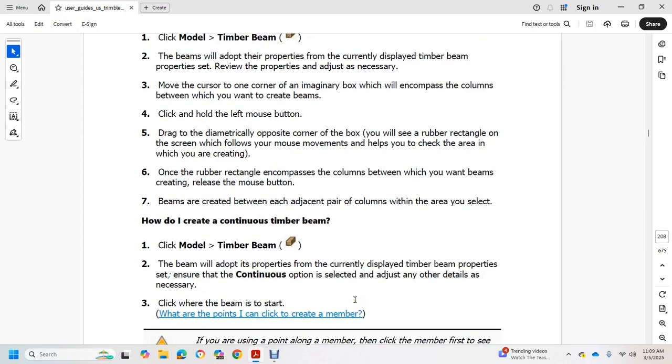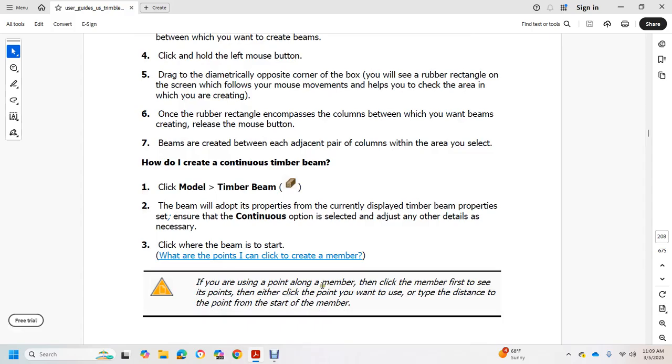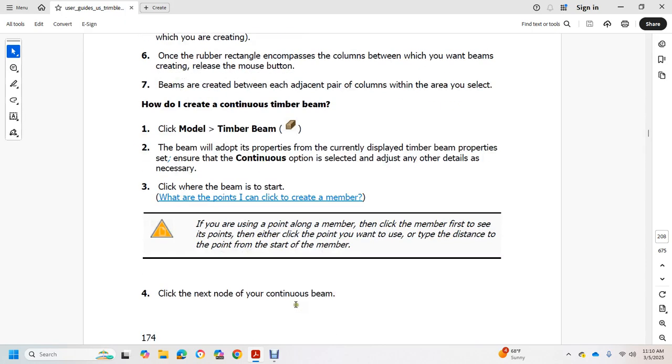How do I create a continuous timber beam? Click Model Timber Beam. The beams adopt the properties currently displayed in the timber beam property set. Ensure the continuous option is selected, and adjust any of the details if necessary. Click where the beam is to start. If you're using a point along a member, click the member first to see the points, then click, or type the distance of the point from the start of the member.